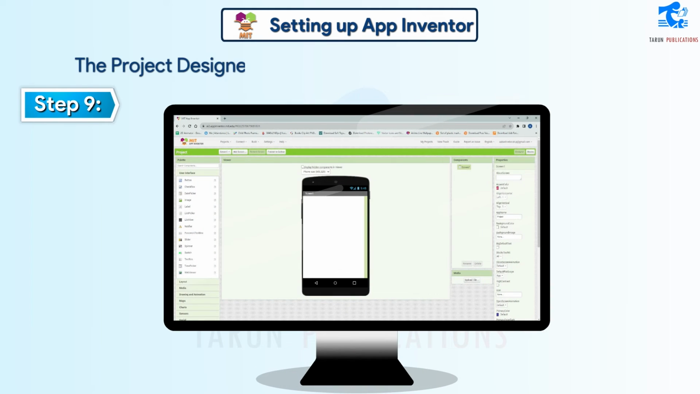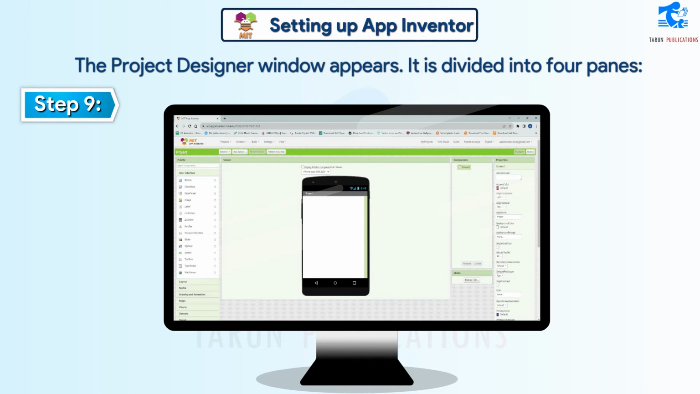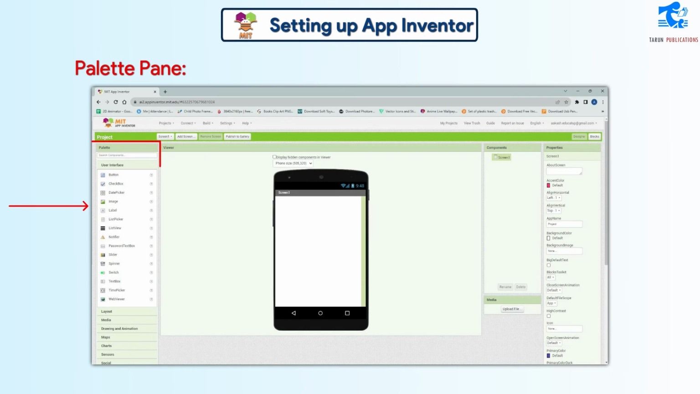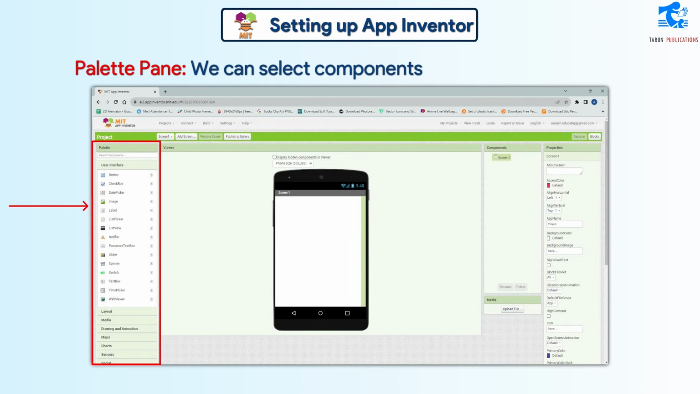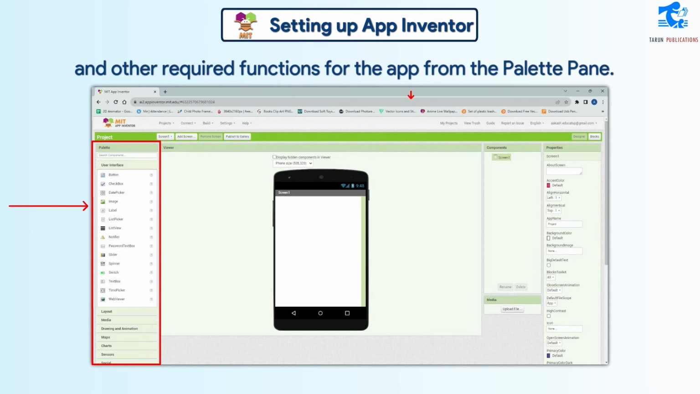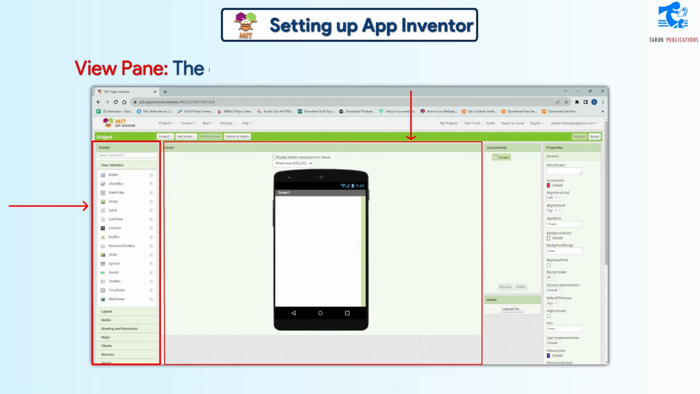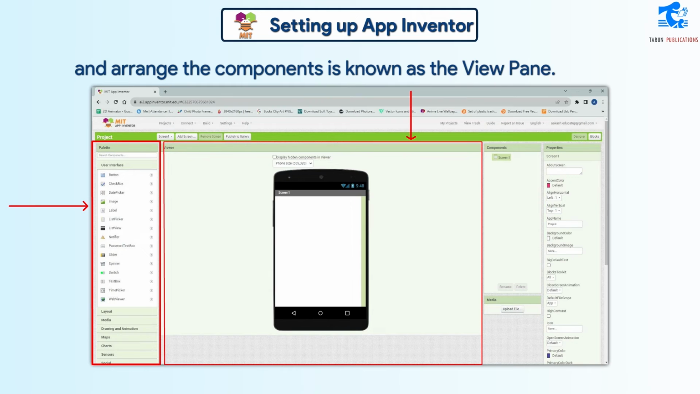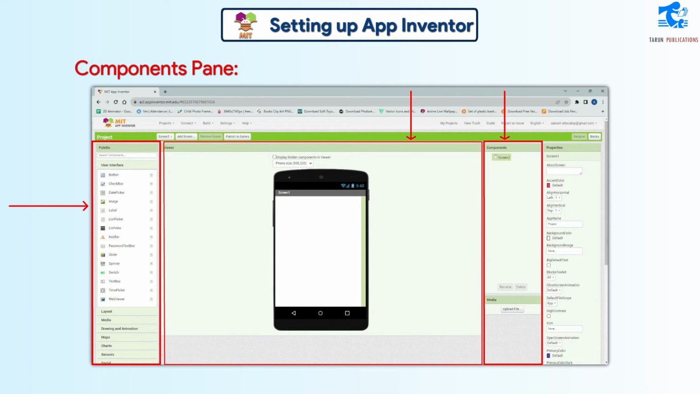The Project Designer window appears. It is divided into 4 panes. Palette pane. We can select components such as buttons, images, and other required functions for the app from the palette pane. View pane. The device layout with the white area where we can view and arrange the components is known as the view pane. Components pane. In the components pane, we can view all the components that we use.